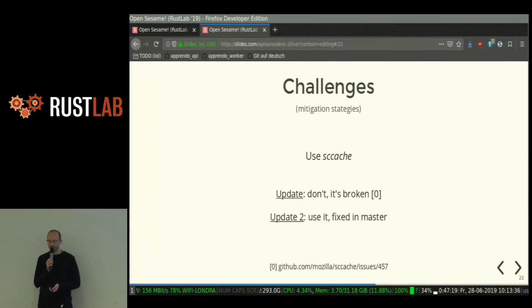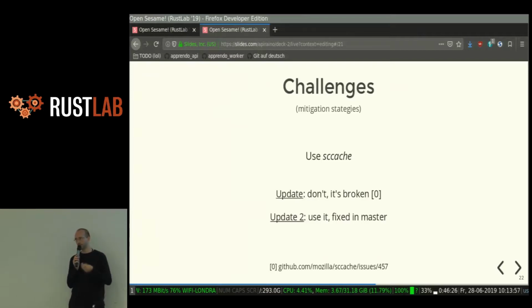Or you can use sccache, which is a tool provided by Mozilla that has recently added Rust support. This is very useful because all the dependencies that you build and compile for your project will be cached aside. If the dependency does not change, you're not going to rebuild it. So in the end you will save a lot of time.